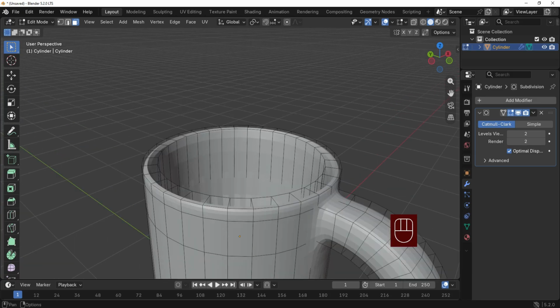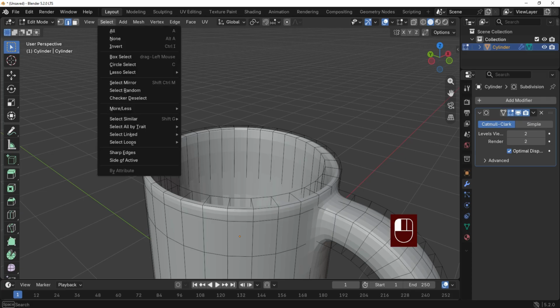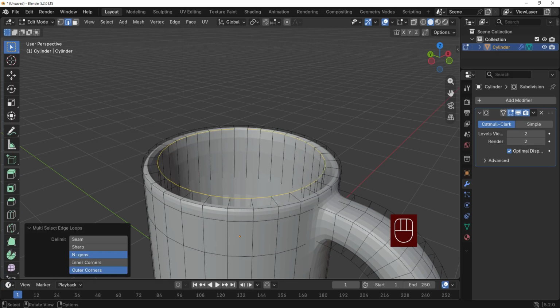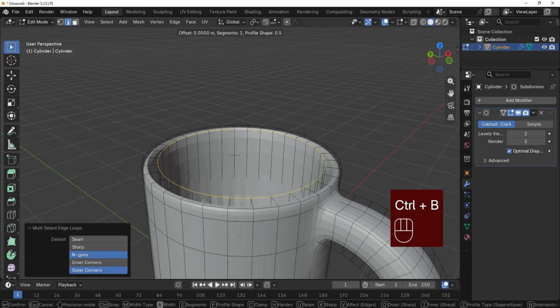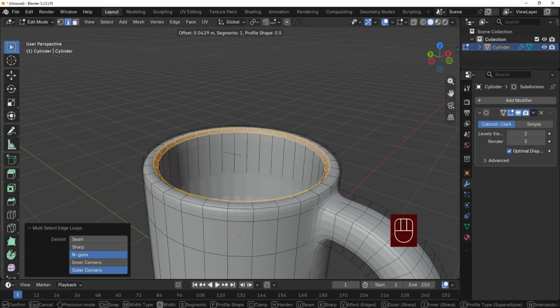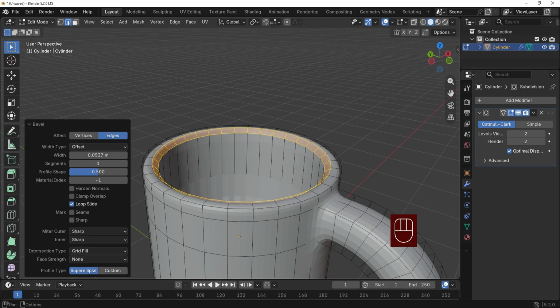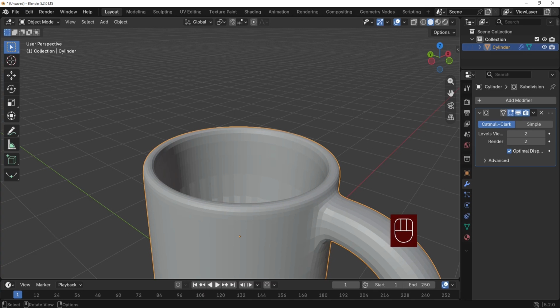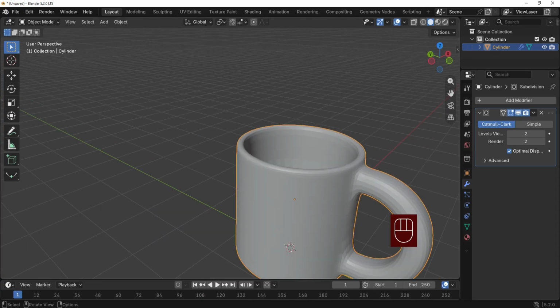Change the select mode to edge mode and select any edge. Go to select and go down to select loops and select edge loops. Press Ctrl plus B to increase the bevels. Change the mode to object mode and apply the subdivision modifier, and here is our mug.